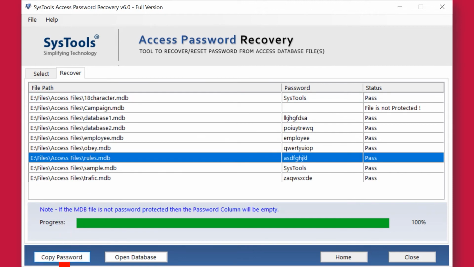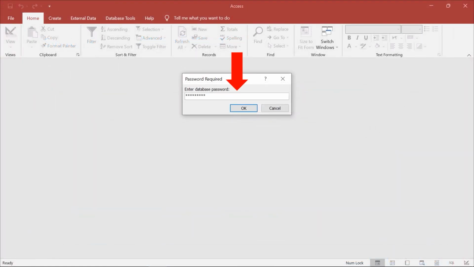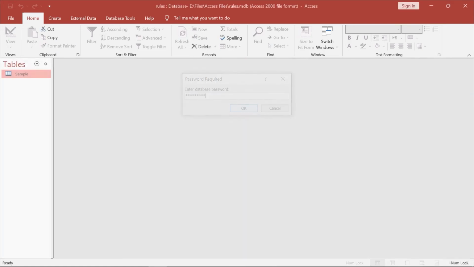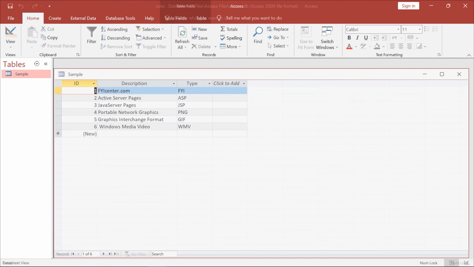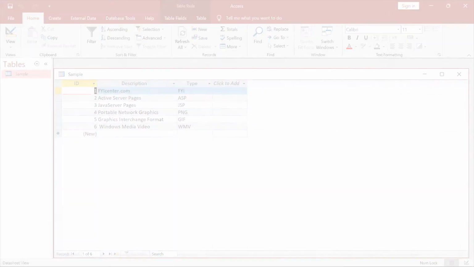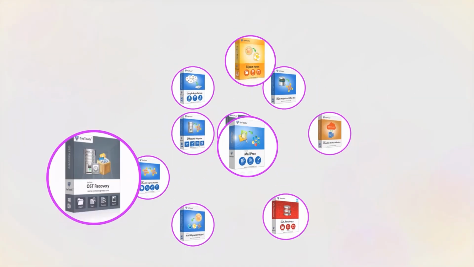After that hit the Open Database button if you want to open your MDB file. Here you need to paste your copied password to open your MS Access database MDB file. Now you can get a preview of your MDB file. And that's it, hope you enjoy the video.